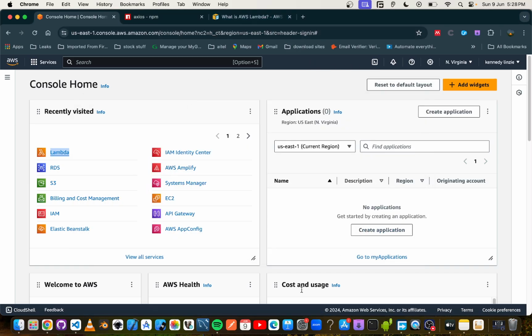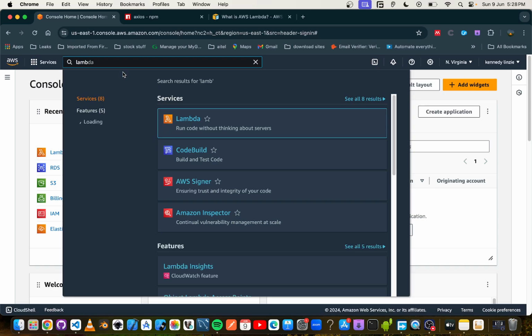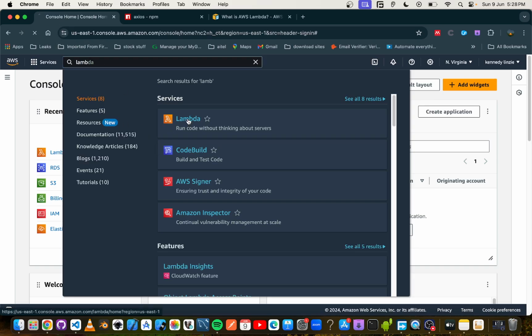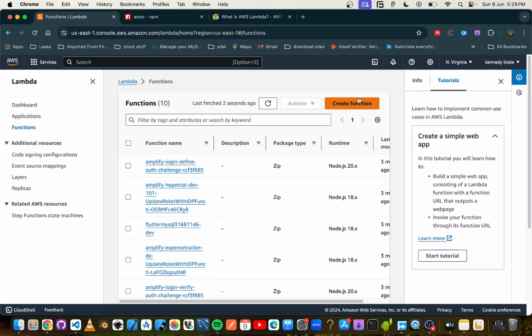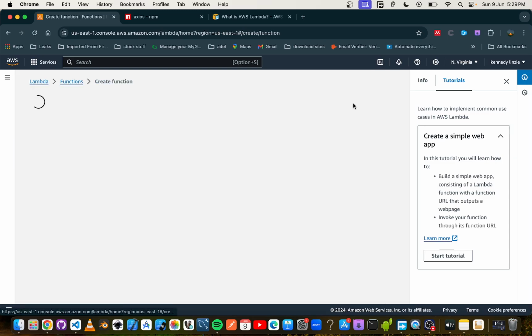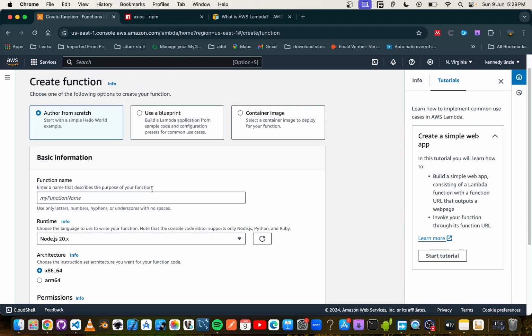When you go into the AWS console, you have to go on the recent. You can click lambda, or if you don't have it, you can search for lambda, and then it will give you the option. As you can see, these are all the projects that I've created, but you can go on this button and create function. Since we are doing it from scratch, we are going to choose the from scratch option.